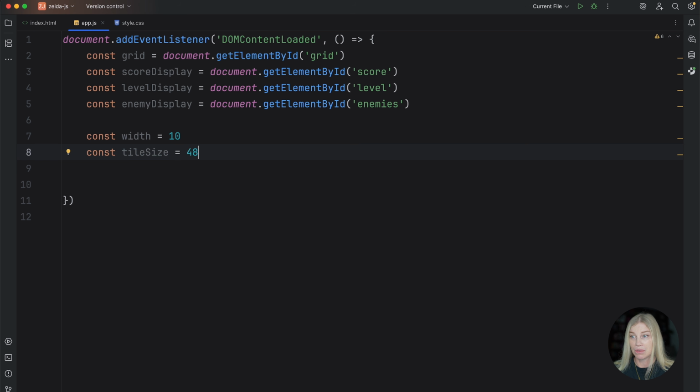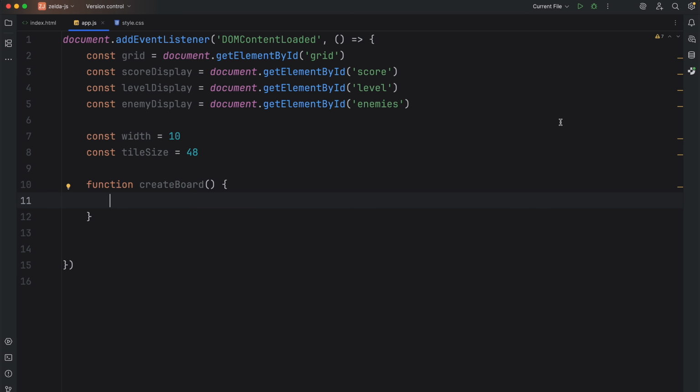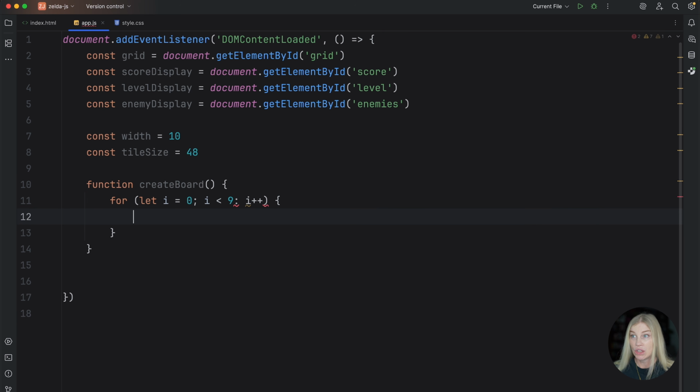And now what I'm going to do is, well, we are going to create the board. So let's write the function create board just like that. And what we're going to do is loop essentially. So let's write a for loop for let i equals 0, and as long as i is smaller than 9, we're going to increment i by 1, okay? So we're actually going to loop through each row first. So imagine the grid-based game is a row.